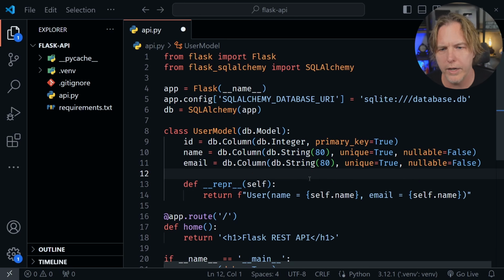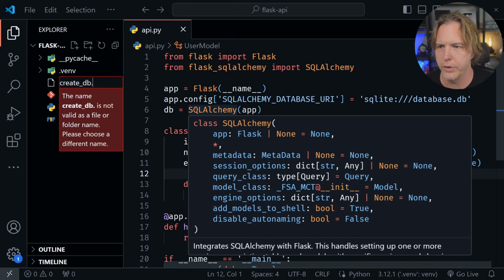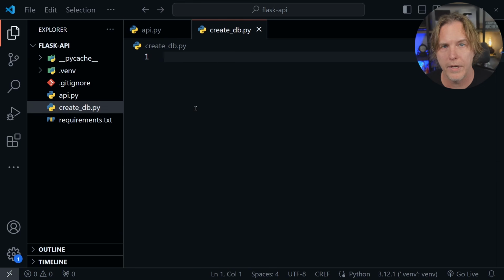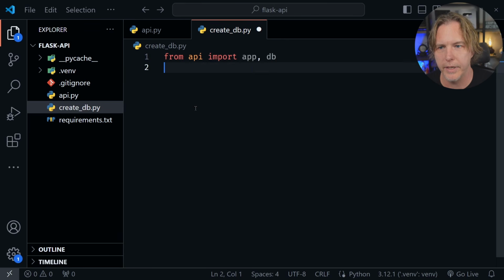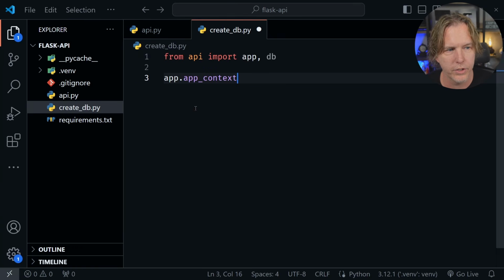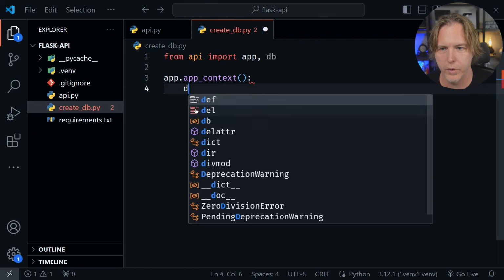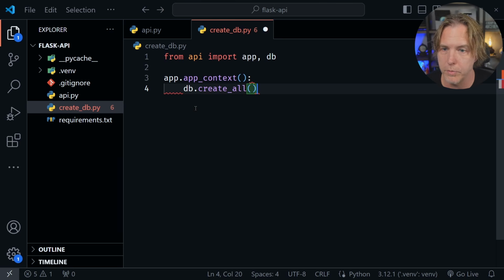And now that we've created our data model, let's save this file, and we want to create a new file over here, and I'm going to call this create_db.py. Now I'll say from api, which is our other file there, we'll import the app and db. Now on the next line, we'll say app.app_context. You can see that right there. Put parentheses after it. And underneath this, I'm going to say db.create_all, and that also needs parentheses.